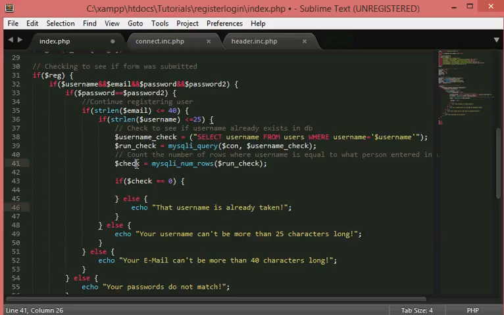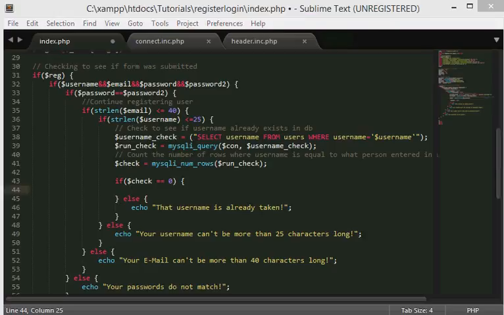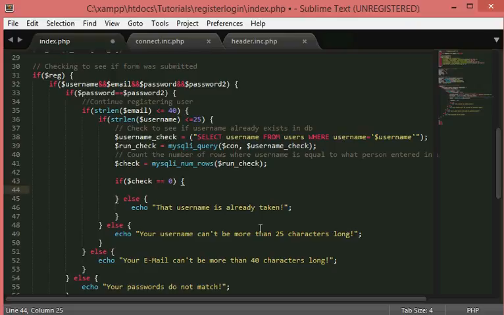So basically, if it counts 0 rows, we're going to just continue registering them. But if there is one or more rows, which there wouldn't be more than one because we have this check, so there could only be one other row with the same username, and if there is another row with that same username, then we'll say that username is already taken. Alright, so if the check is equal to 0, that means there's no other rows in there with that username.